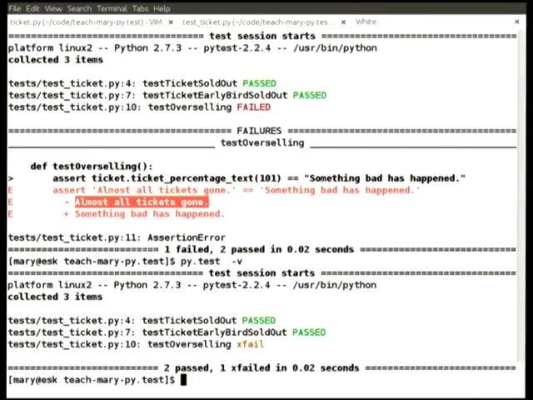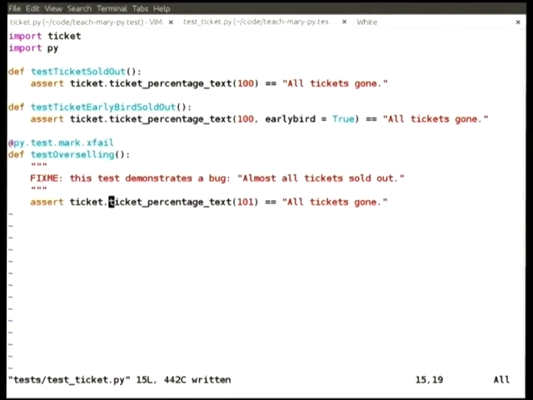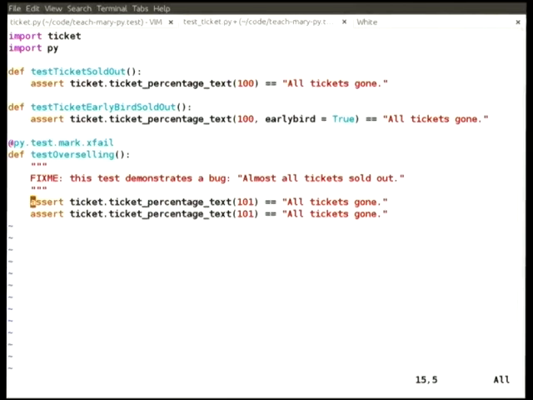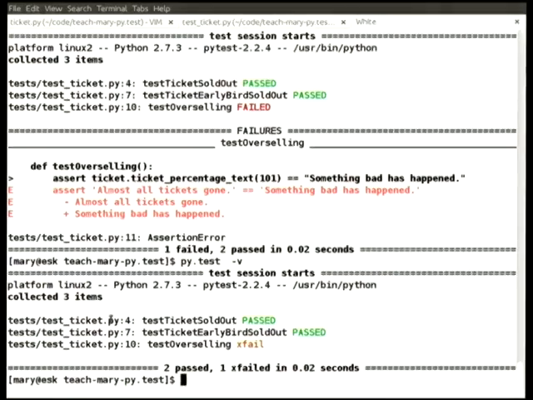Yes. Another thing we can do... Actually, it's worth demonstrating what happens if this is an expected failure and we put the actual almost all tickets gone. What happens if an expected failure passes?